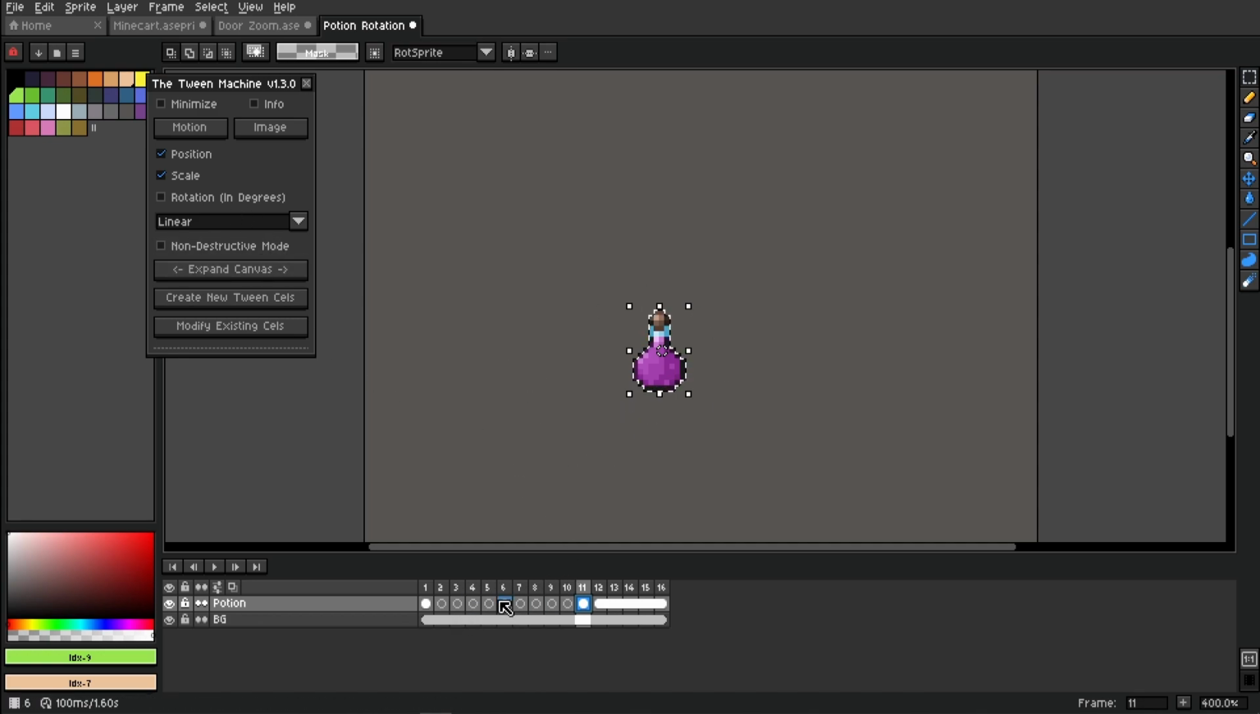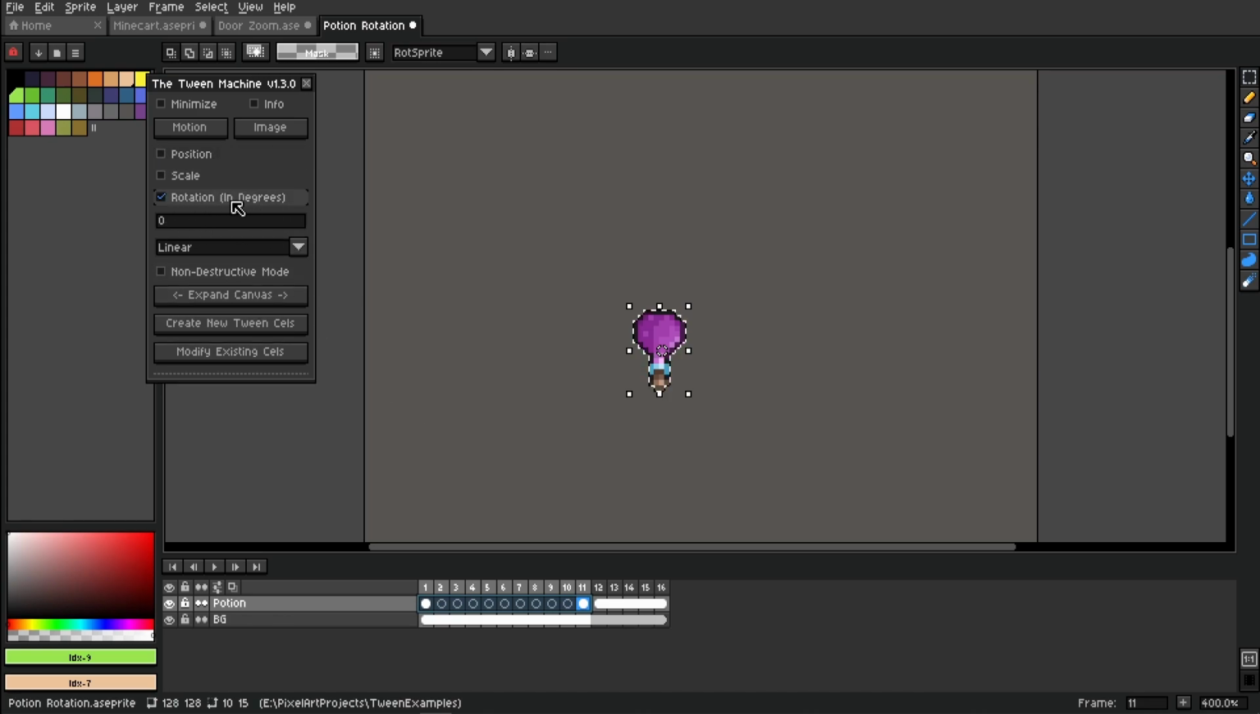Sort of a bad example because it's going to go 360. So let's only turn it 180. And if you notice up here, you can see the rotation. So we can go ahead and turn this 180 degrees like that. We'll select these frames like normal, and then I'll turn these off and we'll do rotation.